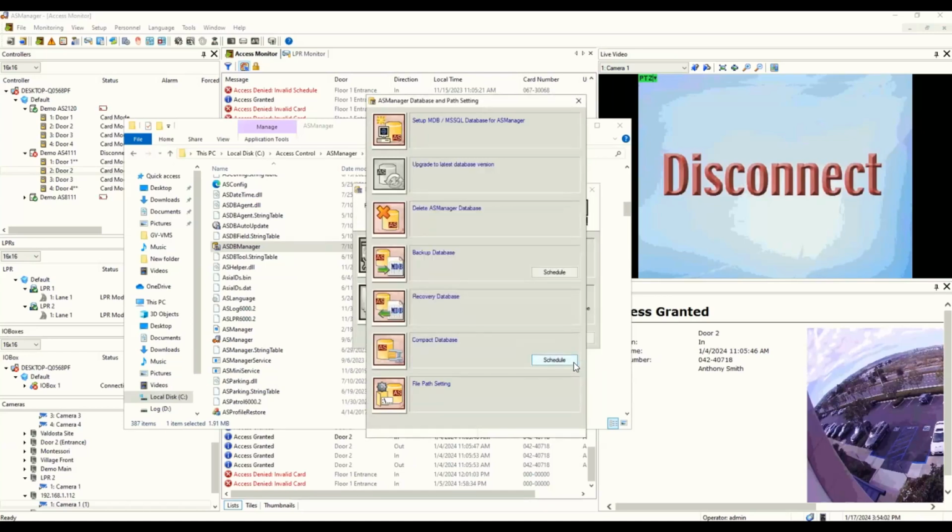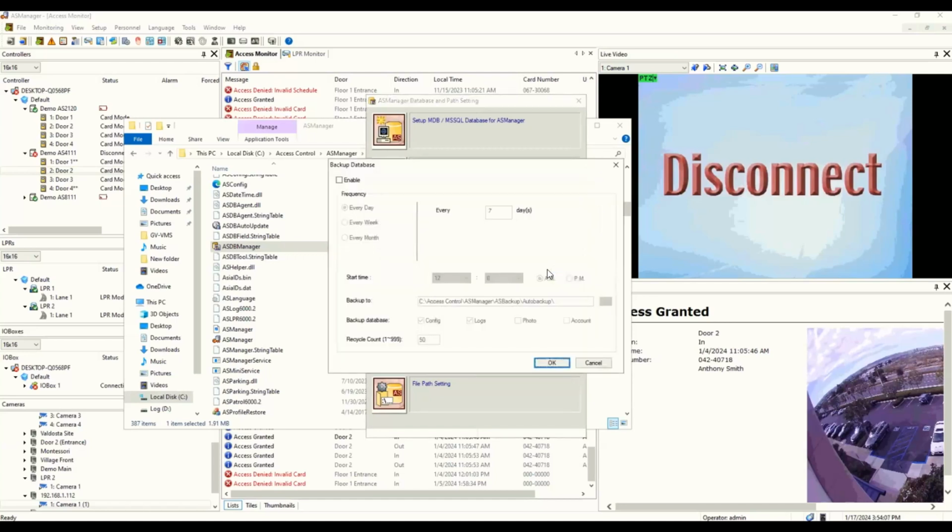Very straightforward and simple. The next option here is schedule. This is a very good idea to enable this. This is being a proactive installer or being a proactive end user, because this really prepares you for the worst. All right, if you go into here and hit enable, you now have the ability to choose every day, every week, every month, or you can customize, say, every 7 days, every 3 days, however you want to do that. By default, it's set up to do it at midnight. You can obviously change that here.